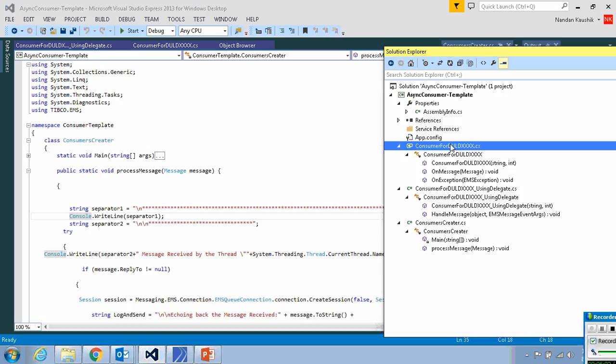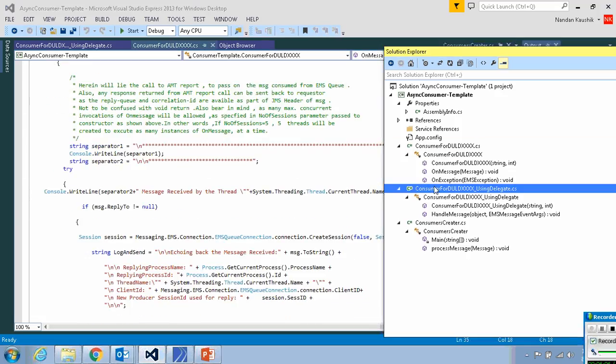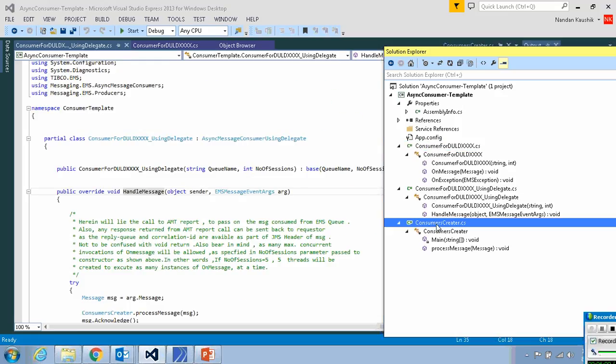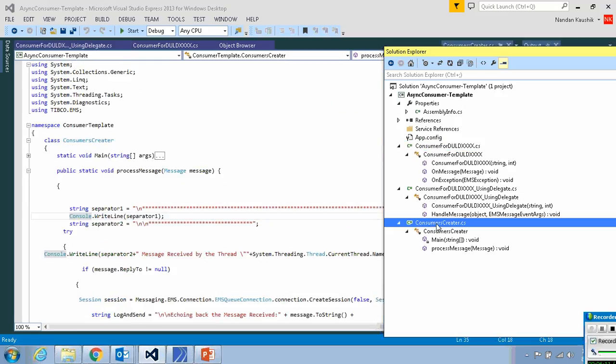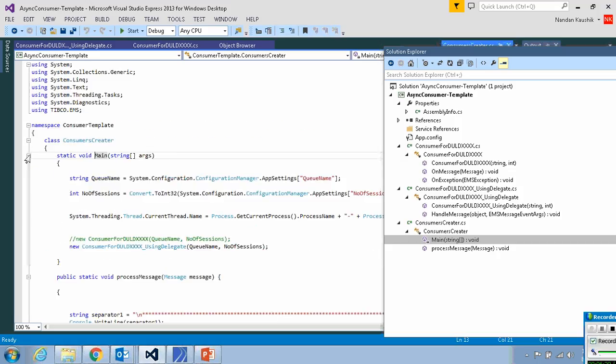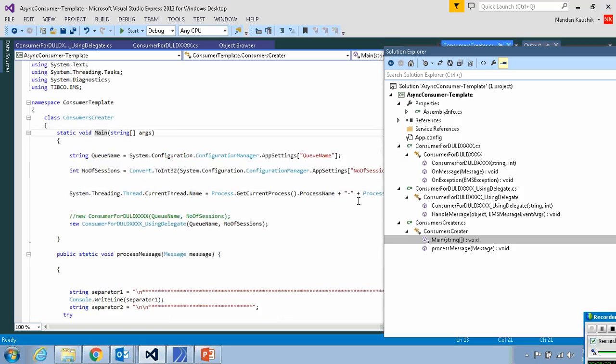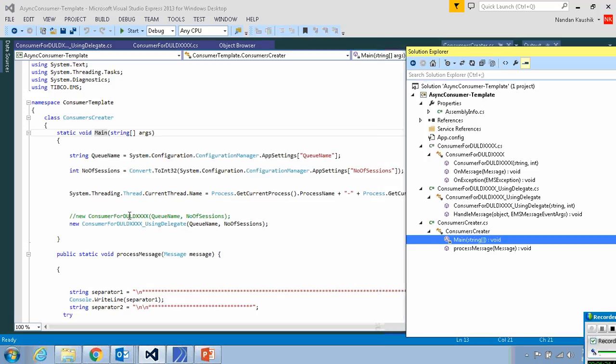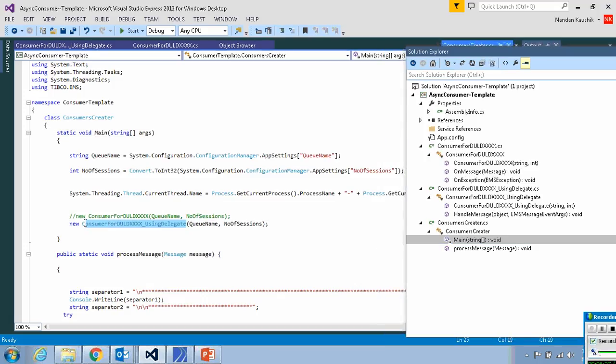So these are the two consumers of different types, and this is the class which is the entry point into the whole project and creates one of the two consumers. Here we are using the delegate consumer. We can also create the message listener type consumer.